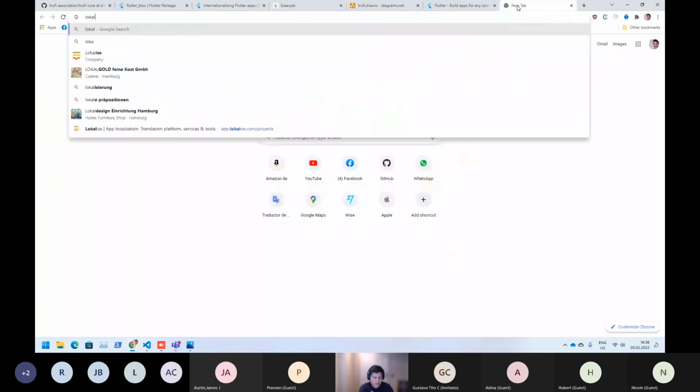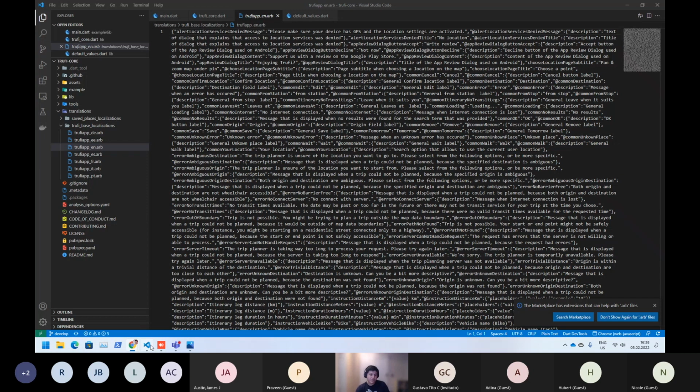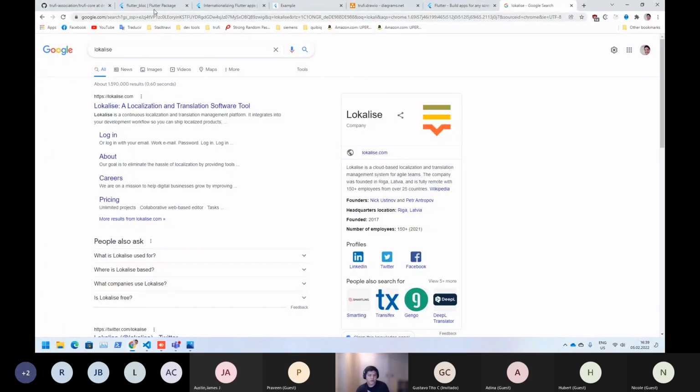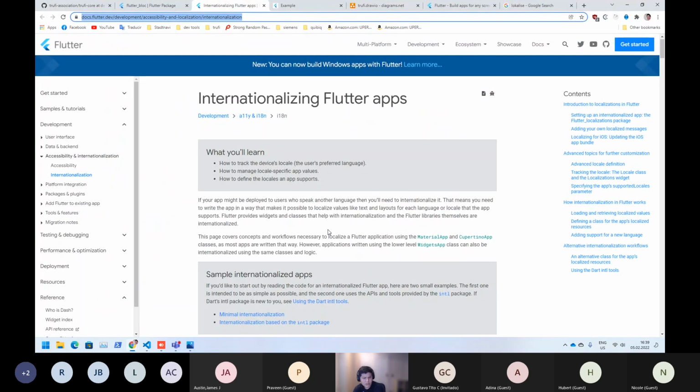But I know there are some people using Localize. Yeah, this one. But this one you need to pay for. But maybe there are other solutions. Maybe there is some open source solution. But as I know, the ARB files are standards. So there is a script here that is running the Flutter gen-l10n, which is part of the default internationalizing, yeah.